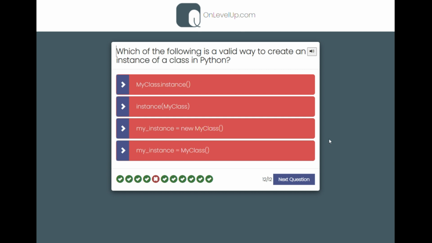Which of the following is a valid way to create an instance of a class in Python? MyClass(), instance, instance = MyClass, my_instance = new MyClass, my_instance = MyClass().